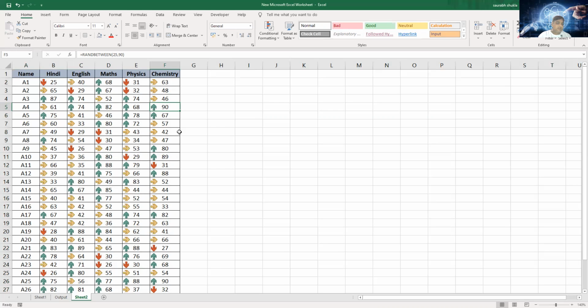The numbers are easily defined here, so anybody can understand that this is going in an upward direction, he is doing good, and this is going in a downward direction, showing bad. Maybe 33 I have taken. You can take anything else.